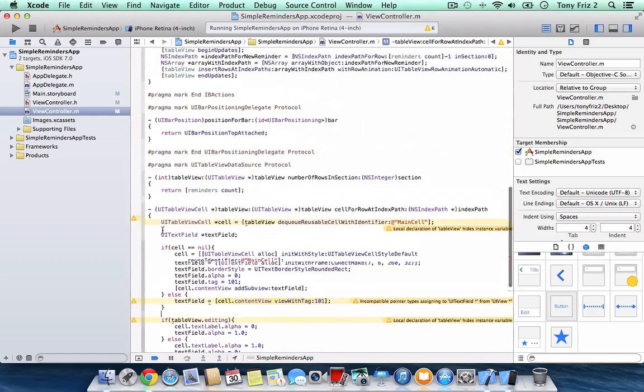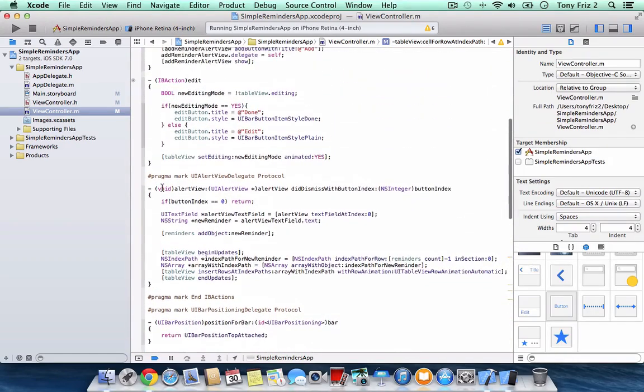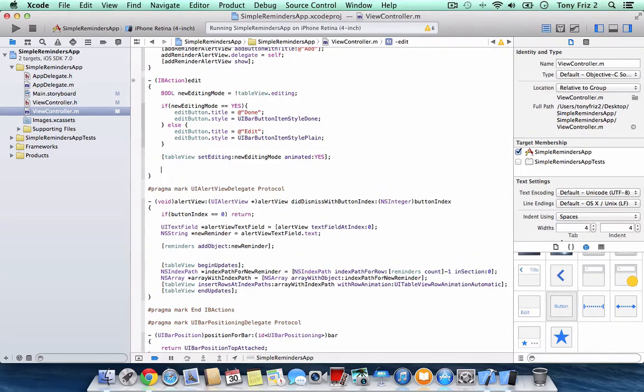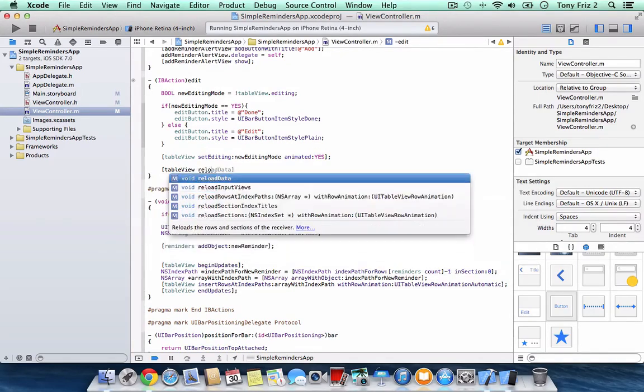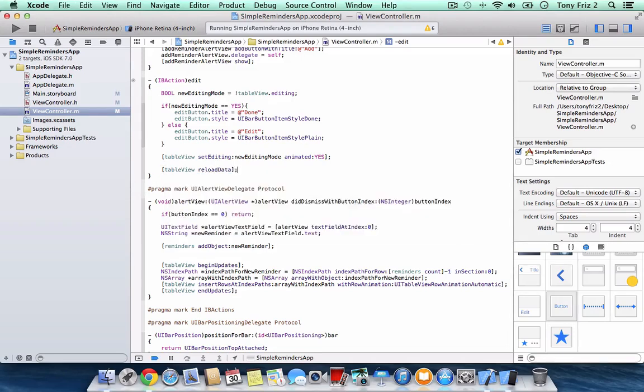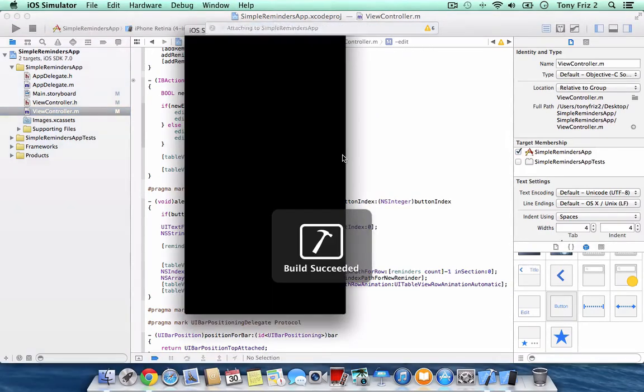So let's go to the edit action, and here, after we set the table view into editing mode, let's tell the table view to reload its data and run the application now.